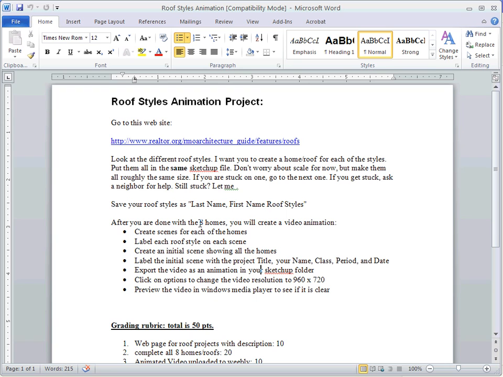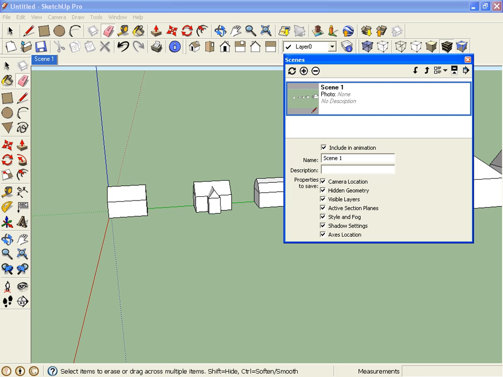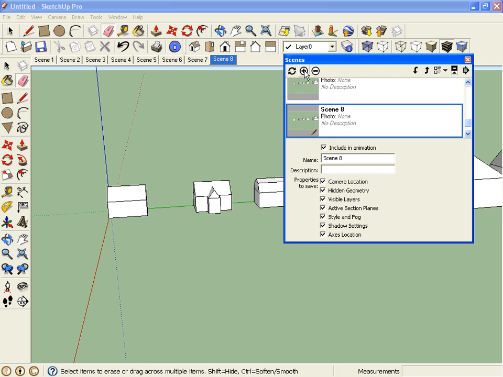How many scenes? Well, the instructions say you have 8 homes, and you have to create scenes for each of the homes, plus an initial scene showing all the homes. So what you're going to have to do is create 9 total scenes.